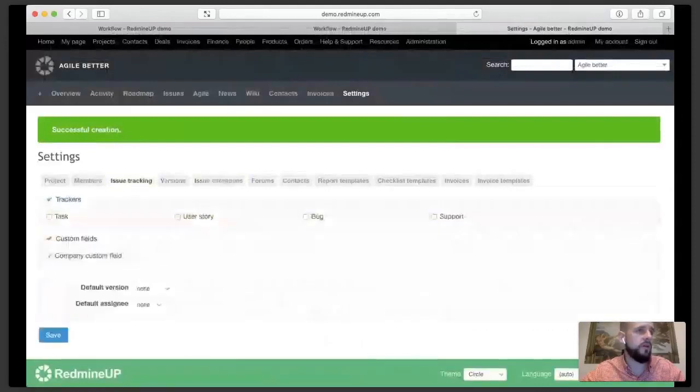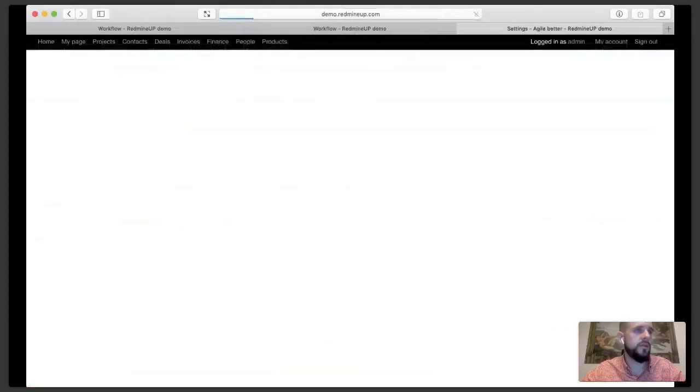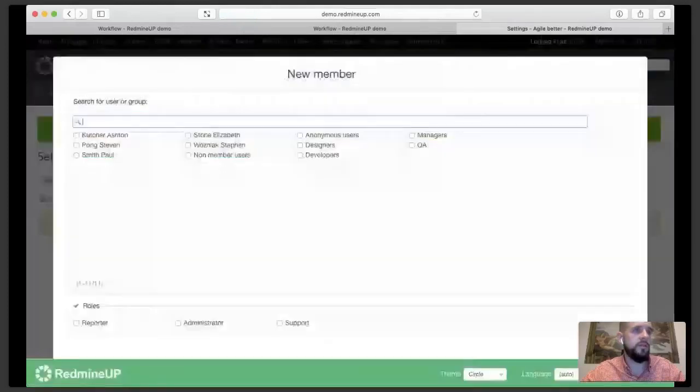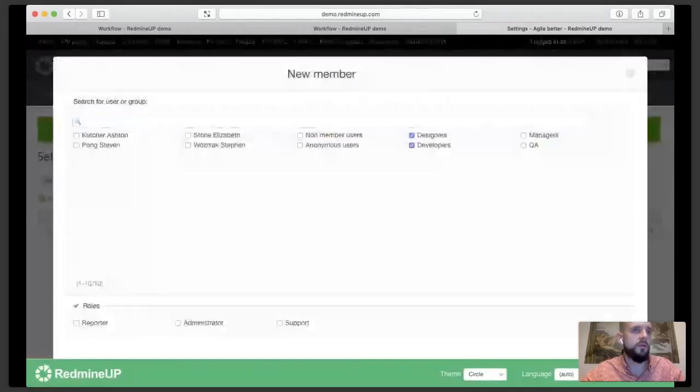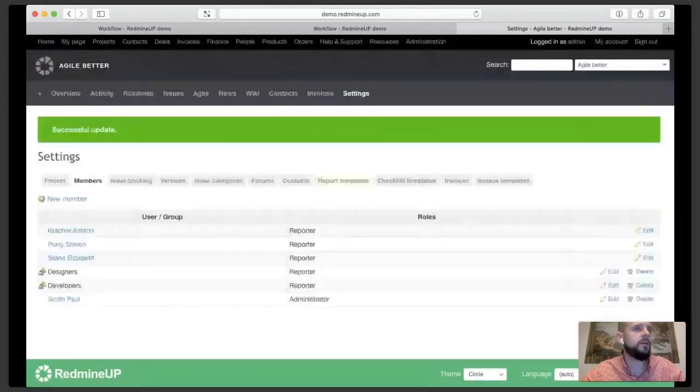Let's just get started with the default settings. The most important thing is, I'm just clicking to add the default Redmine users. Okay.